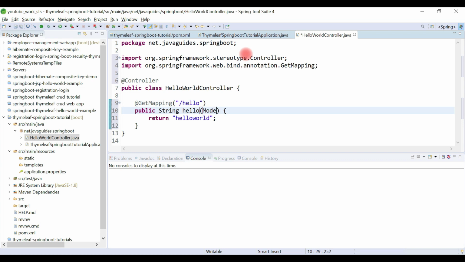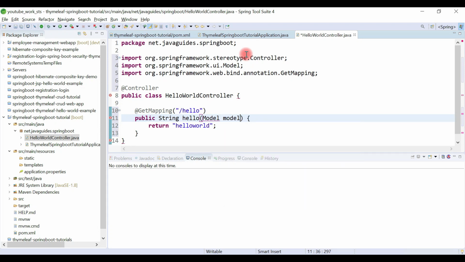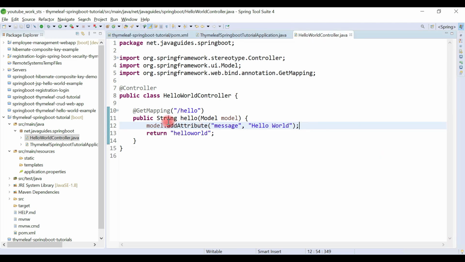Now we're going to return some data to the view, right? For that we're going to use a Model here, and we simply add some data to the model. Let's use addAttribute method, and here just give key as message and value as something like hello world. Okay, so this is our simple handler method. Okay, so it returns a helloworld Thymeleaf template.